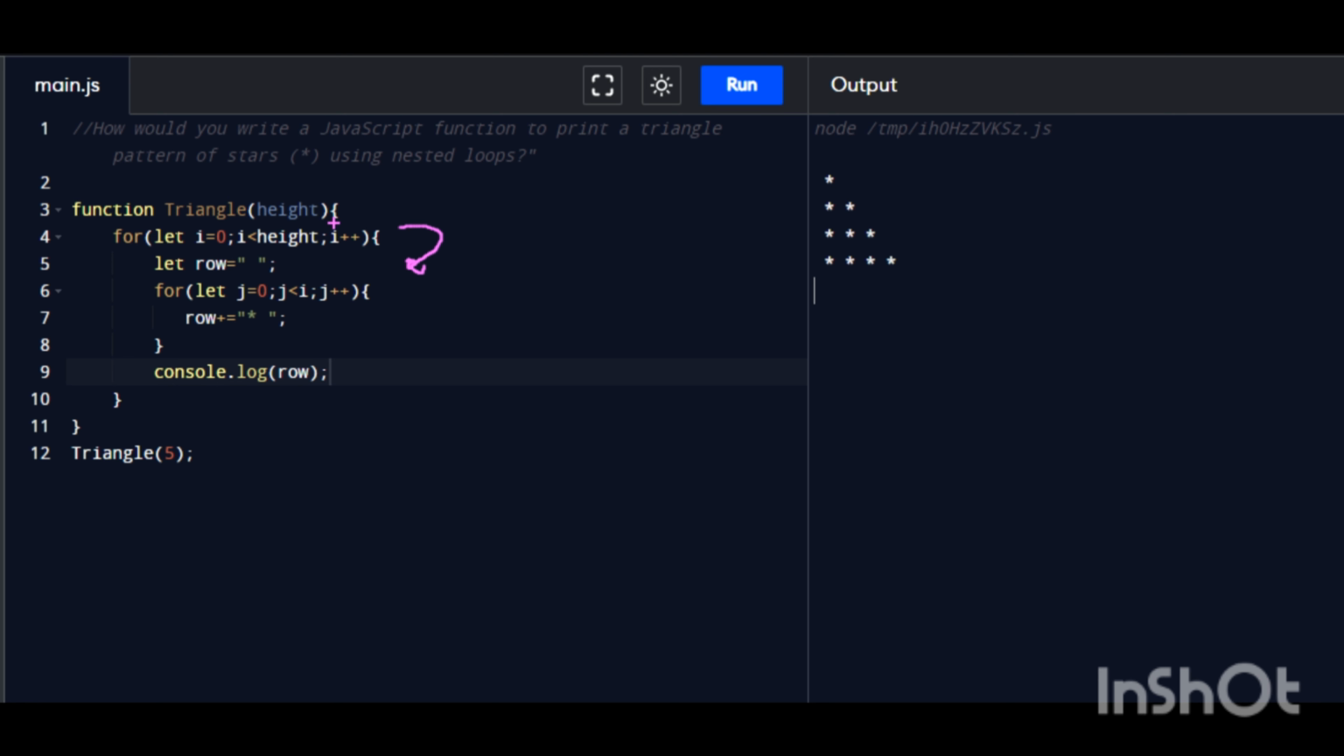Suppose i equals 0, so the loop runs the first time, and it will give the space. You can see the space there. Okay, and this space is added with row. So what will happen, here's the row, and row is going to add a star, and it is equal to the row. Okay, so that's how the code works basically.